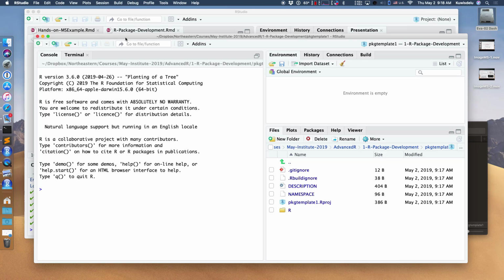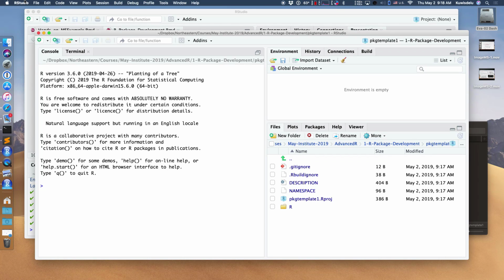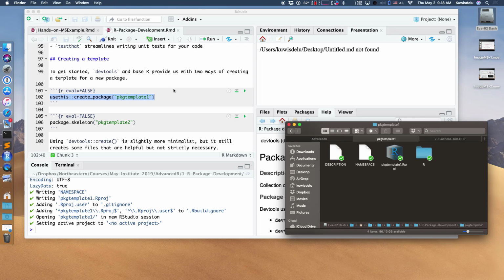We haven't really talked much about RStudio projects, but they're just a way that RStudio lets you manage either package development or whatever collection of files that you typically use together as a project. It's not necessary to use it at all, so I'm just going to close out of that.